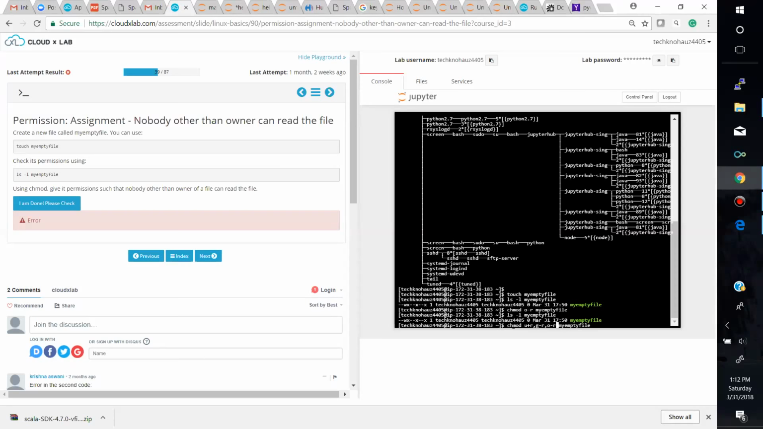Enter. What is u? u means user. User means the person who owns it. Okay. o is the owner? o does not mean owner. Sorry, o is for others. Okay. So it should work now.